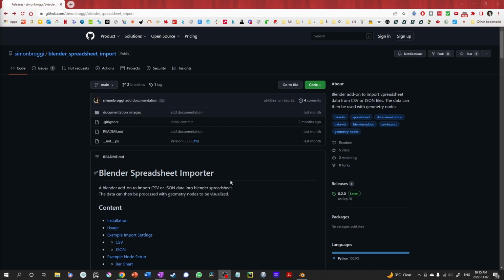To begin, we need to download Simon Brogie's Blender Spreadsheet Importer add-on. This is available for free on GitHub, and I've linked it in the description. A massive thank you to George G. from Barcelona, who pointed out this resource to me, and of course to Simon Brogie for developing it.